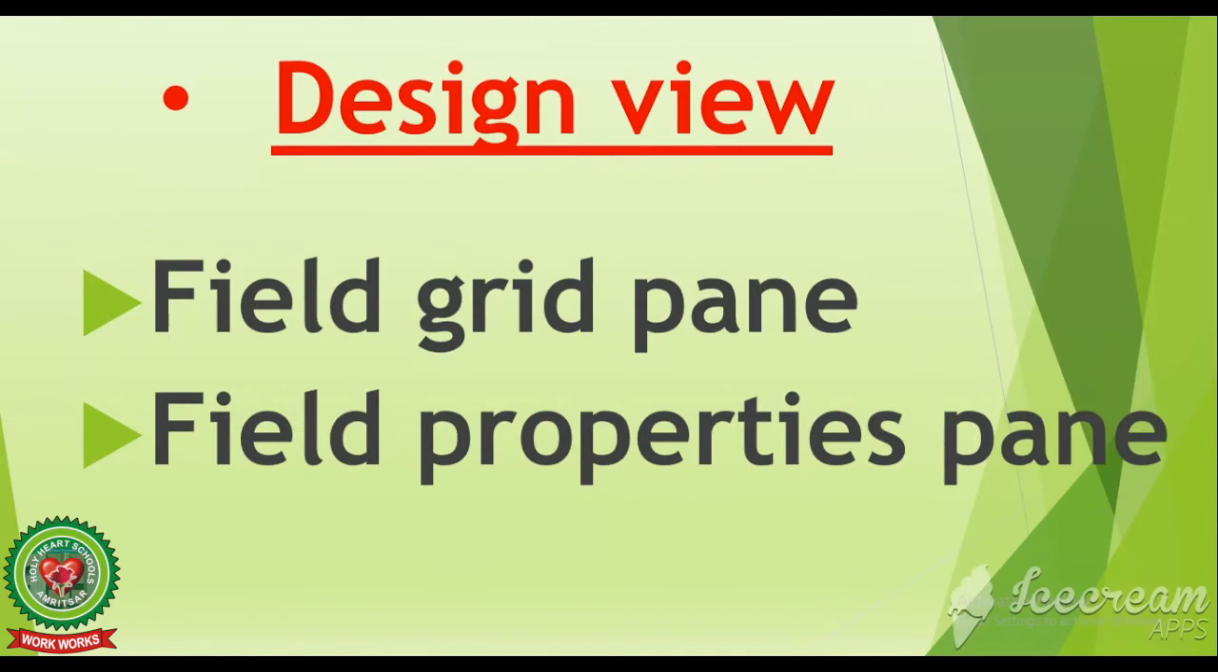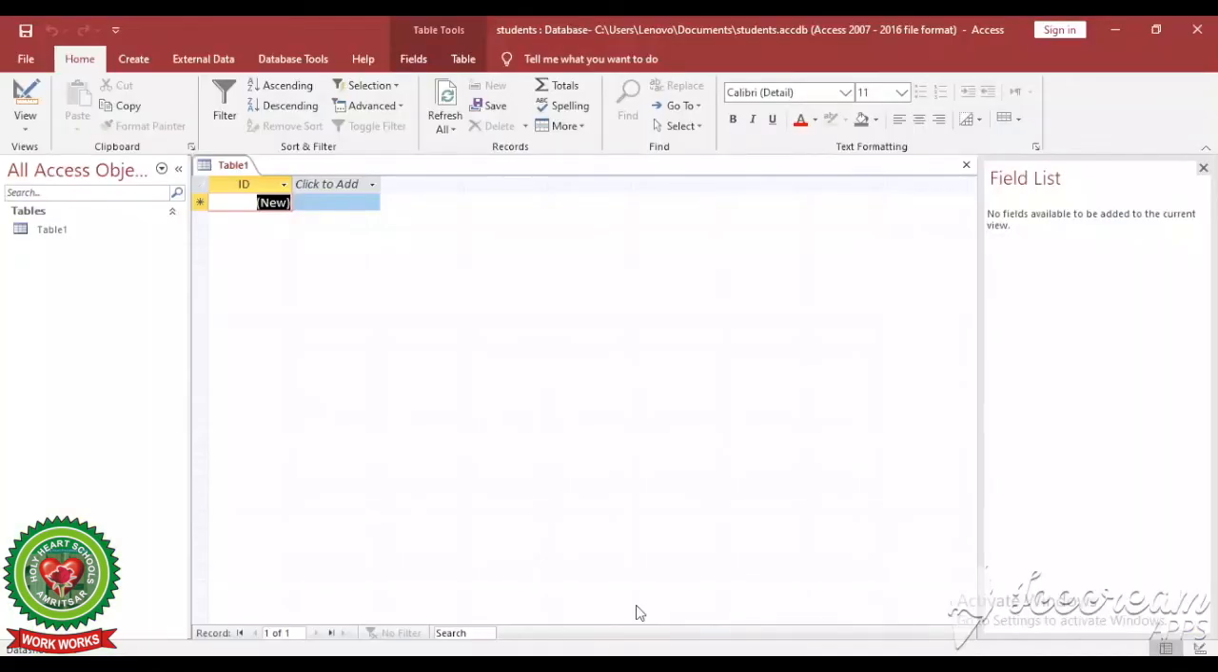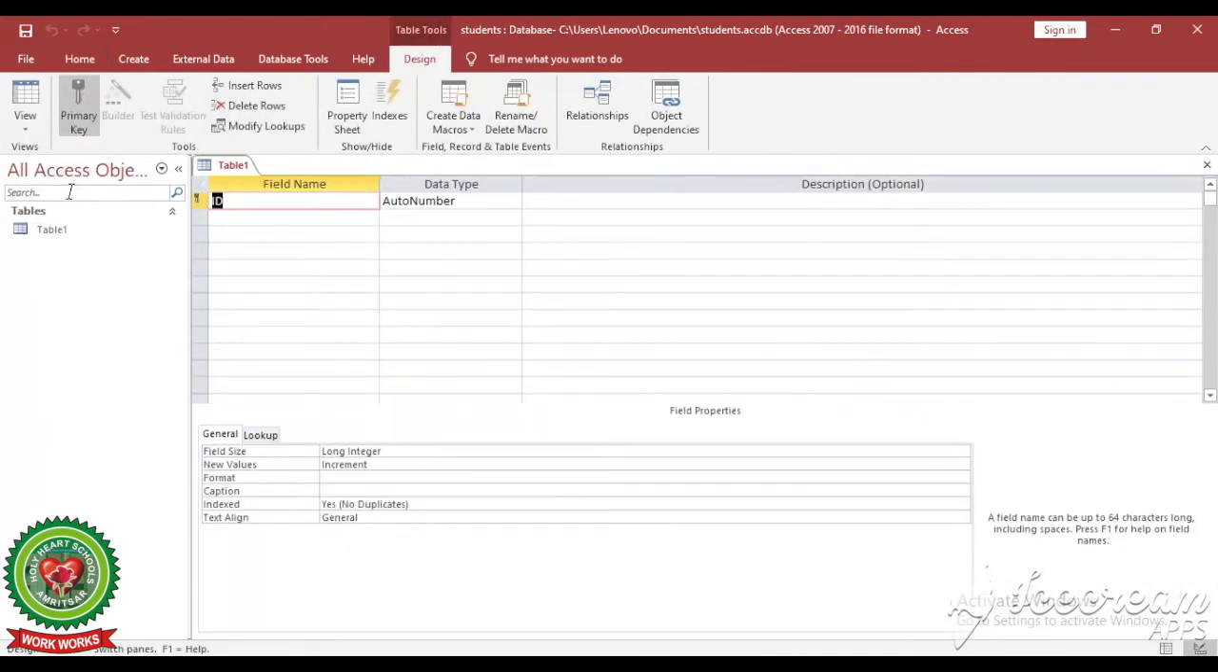So now what is a design view? Design view is divided into two parts. I will show you. Now students, you can see view option under views tab. Click on it. It will show you two options. One is datasheet view and one is design view. Now we are talking about the design view. So click on design view.